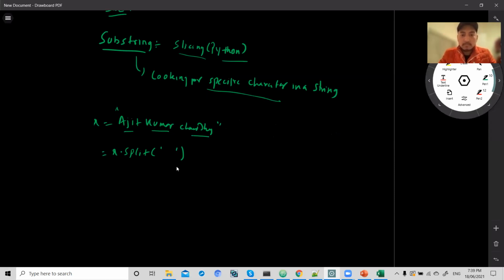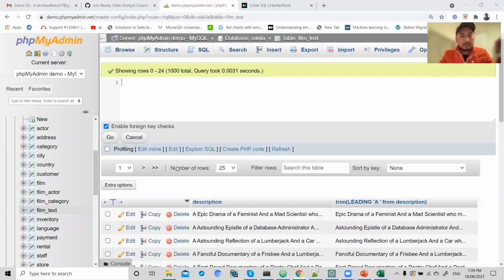Likewise in SQL we have locate. Locate will give you the index of your space. So this is one, two, three, four, fifth, so it will give you the fifth index. Your space is at the fifth index. Likewise, your other space is at the 6, 7, 8, 9, 10, 11th index. So locate will give you the index.